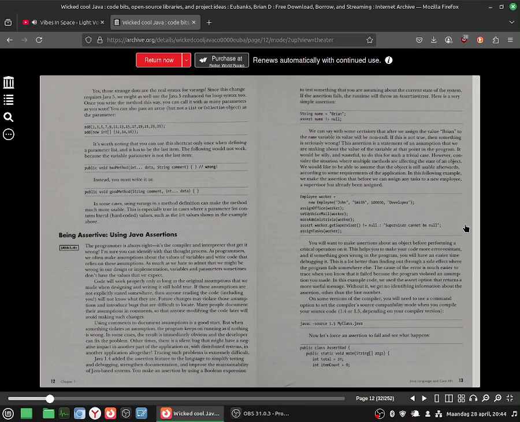Without it, we get no identifying information about the assertion other than the line number. On some versions of the compiler, you will need to use a command option to set the compiler's source compatibility mode when you compile your code, 1.4 or 1.5 depending on your compiler version.